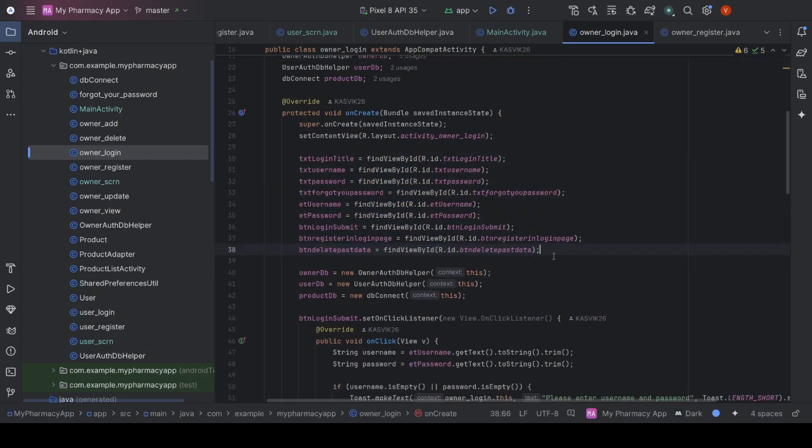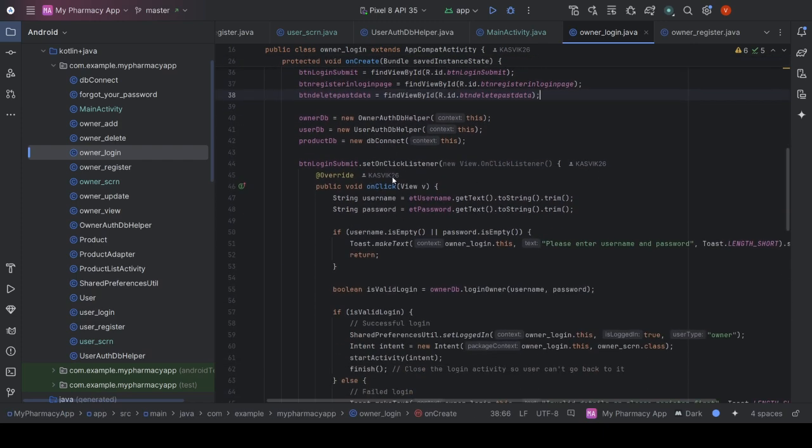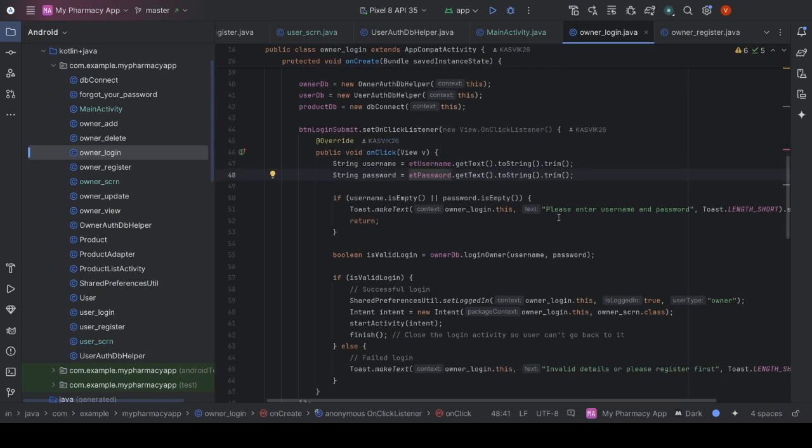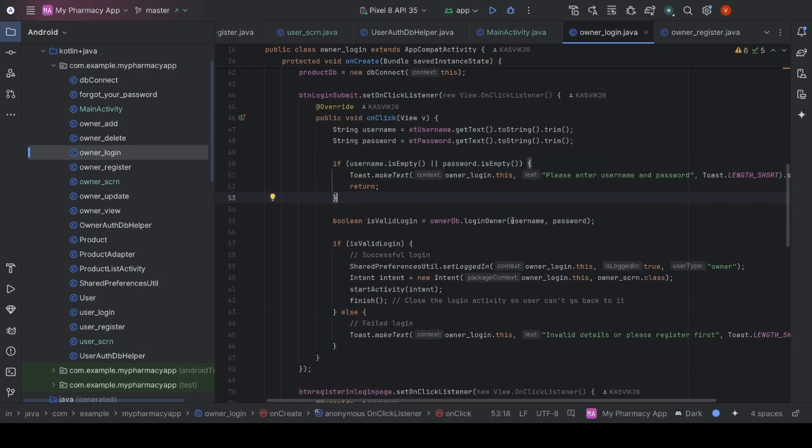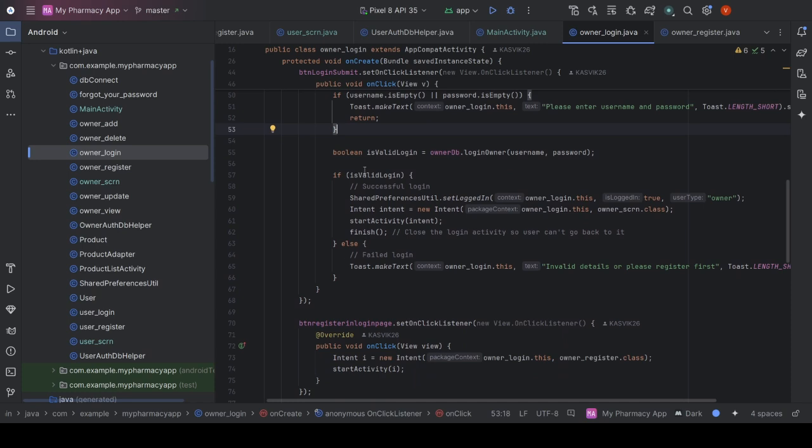When the login button is clicked, the app checks if the username and password fields are filled. If either is empty, it displays a toast message prompting the user to complete the fields. Next, it attempts to log in the owner using the credentials provided. The login validation is done using the ownerAuthDB helper class.